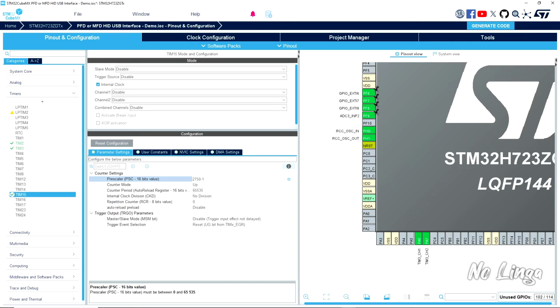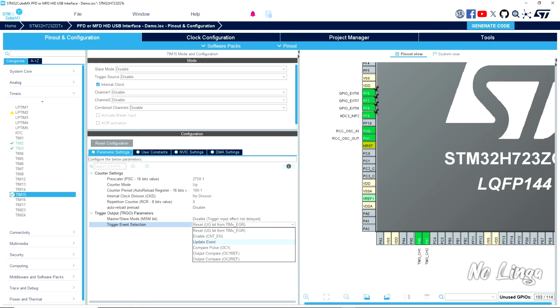And then likewise, I'm going to change 100 to 100 minus 1, because 1 will be added later during the calculation, so you want a minus 1 in these cases. The next thing, you don't want to reset here. I do want to update event. So we're going to use the triggered event selection for update event.